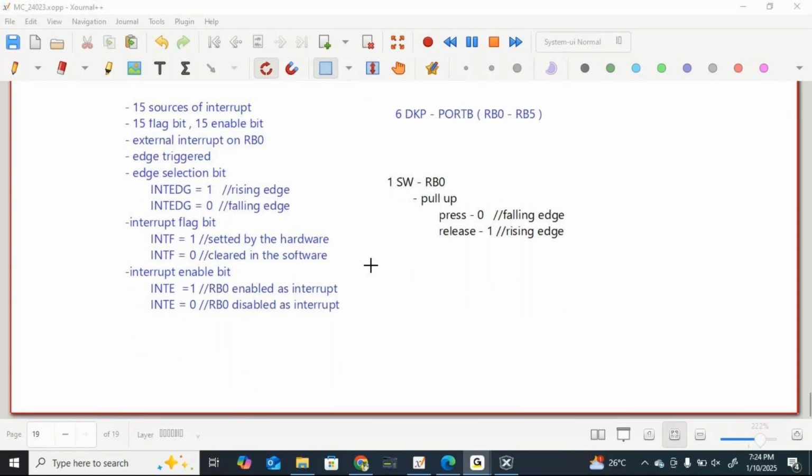Now, based on this, we'll write one program. I'm going to write a program to toggle the LED on interrupt. Whenever the interrupt is generated, I want to toggle the LED. So I am going to use one LED, the RD0 LED, because I need to toggle it. Then I am going to use one switch, which is connected to RB0, as an external interrupt switch.